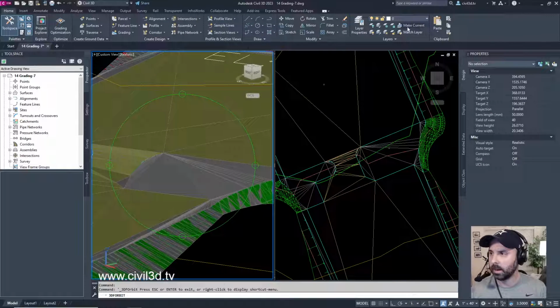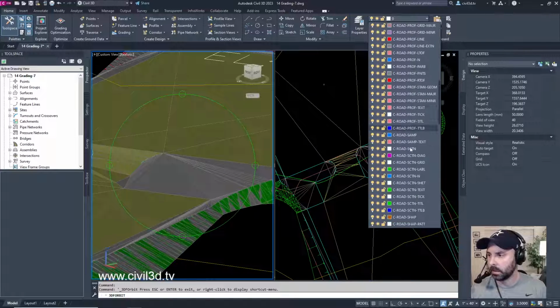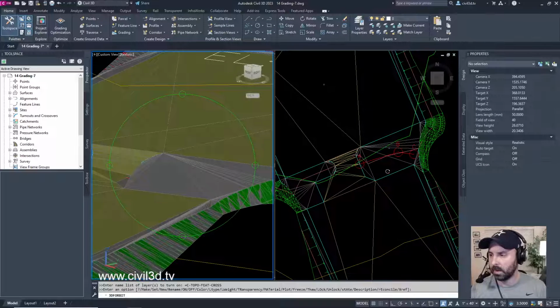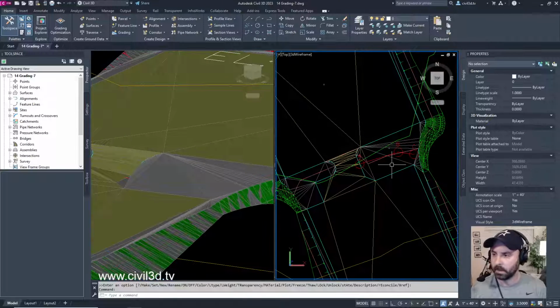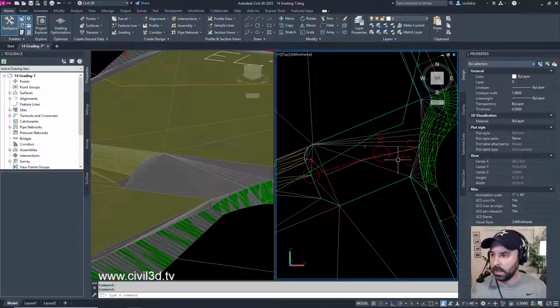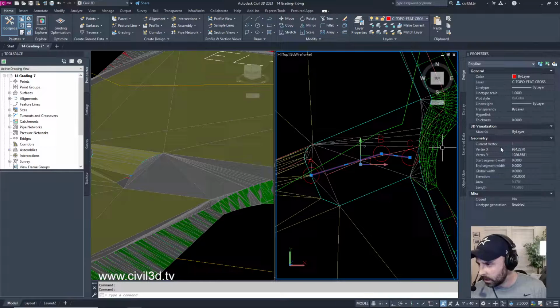The way that I accomplish that is I'll go into my layer control, and I know that if I come down, there's a layer here called C Topo Feature Cross. I'm going to turn that on. And there's a polyline that shows up with circles A, B, and C. If I select this polyline, you can see that it's a polyline. It's got an elevation of 400 right now.